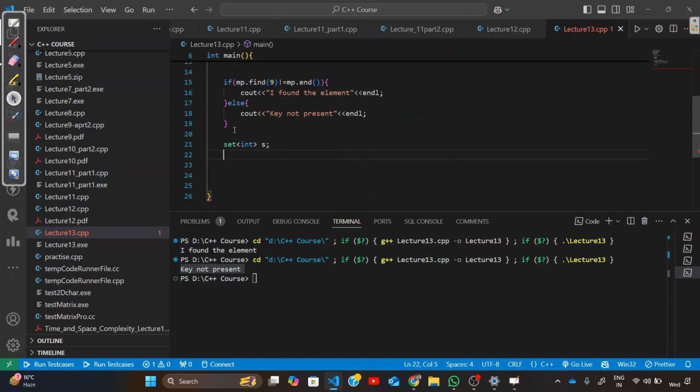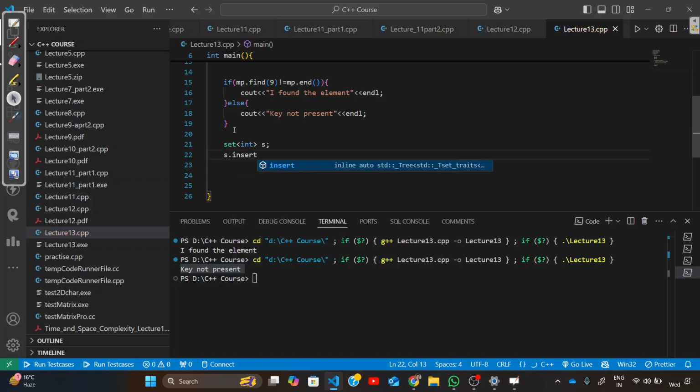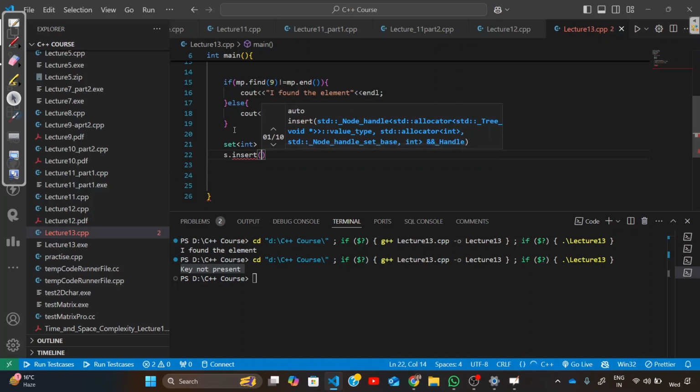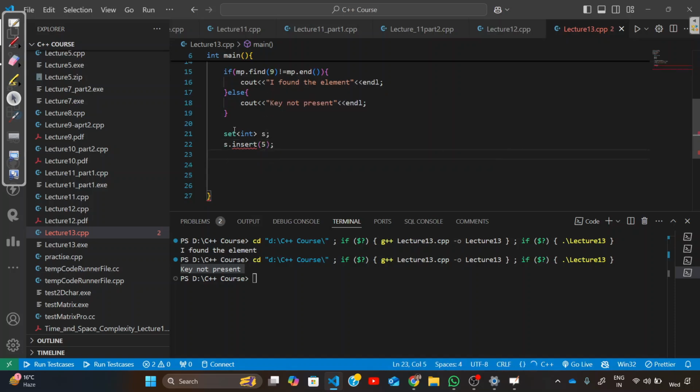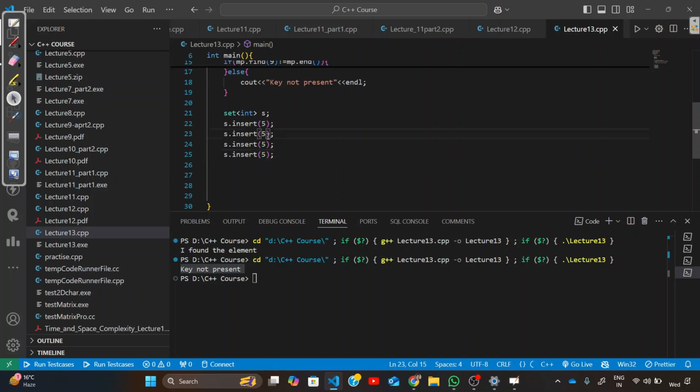So let's say S, this is my set. Now let's try to insert some elements. The method here is not push_back, here it is insert, same as map. Insert 5, okay, added. Similarly, let's insert some more elements. Let's say I insert 2, and I insert 1.